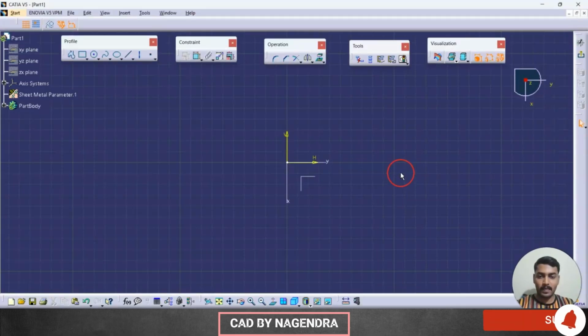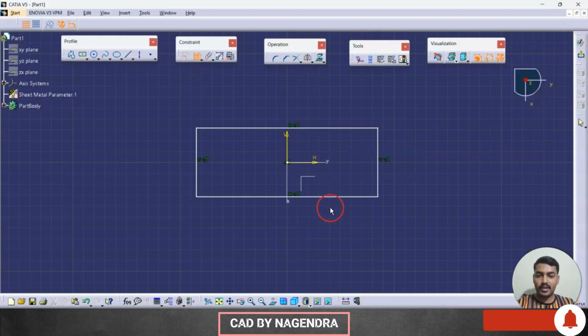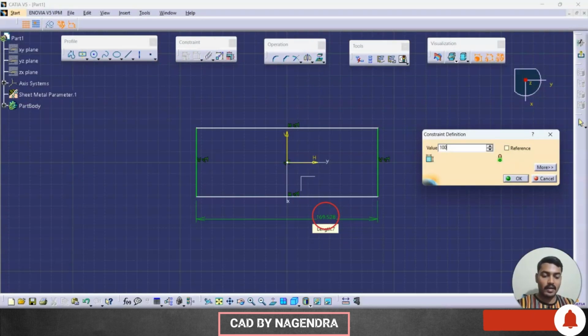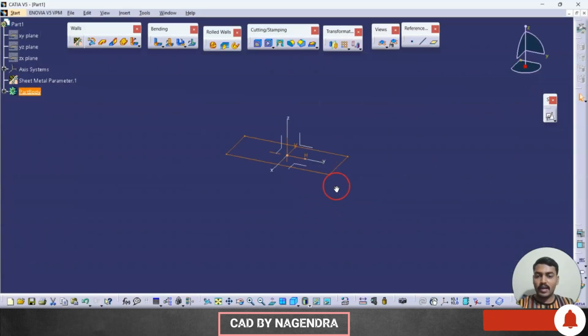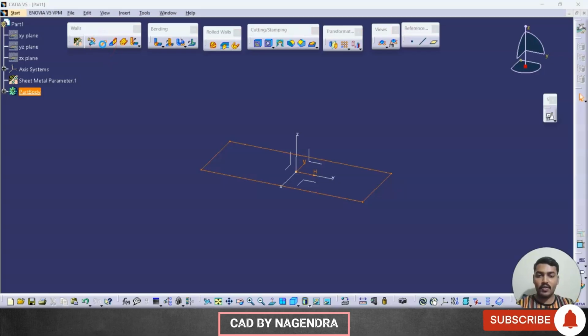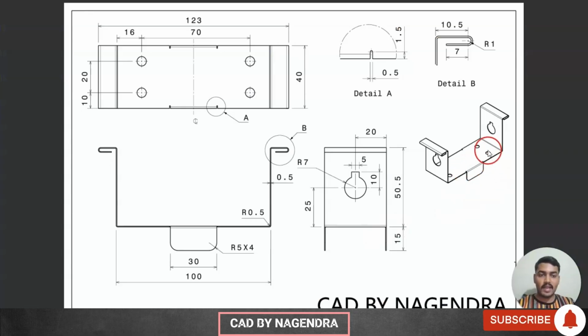Let's say okay. Now I'll draw one center point rectangle from this origin like this. The dimensions for this rectangle are a length of 100 and a width of 40. Using constraint, we need length 100, then width 40, then exit workbench. To create a 2D profile into the base, we use the wall option. Already we know that. Then say okay. Now we have created this base.